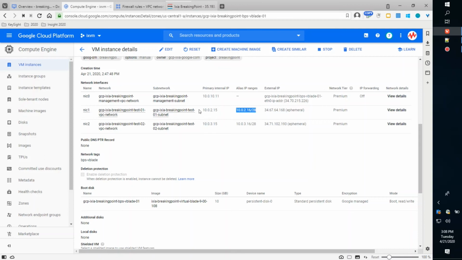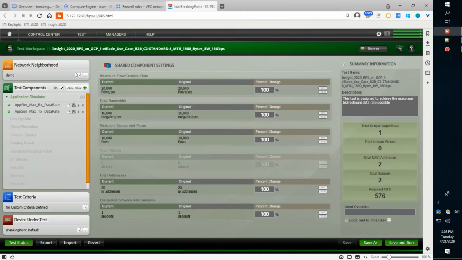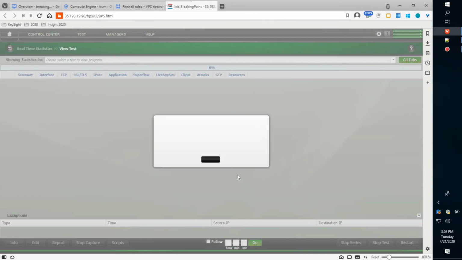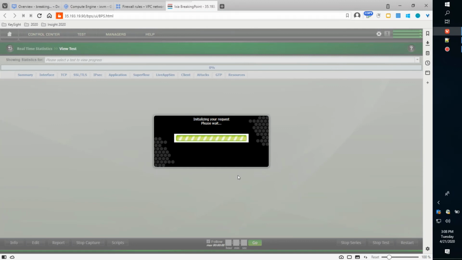But basically, you do need to make the BreakingPoint configuration, the network neighborhood IP addressing, match what's actually on the interfaces, right? Because it's a public cloud scenario, so you have to use legitimate hosts to generate the traffic. Okay, so I'm going to go ahead and just quickly hit save and run. And we'll get going sending some traffic.